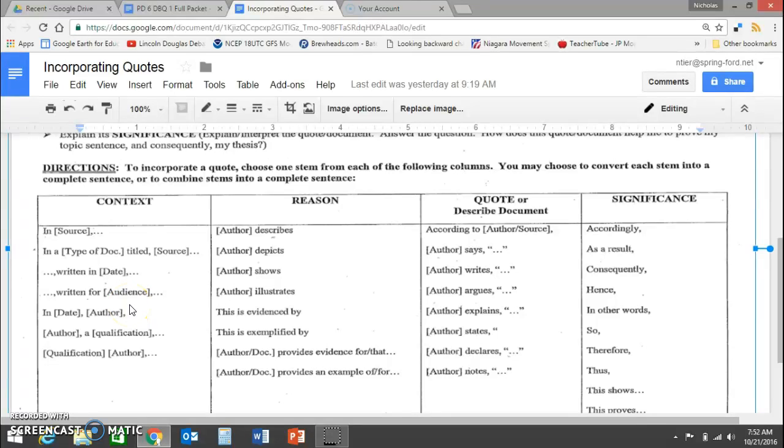Alright guys, this video is about incorporating quotes into our essay. We want to make sure that we do it the right way. Remember, you have to use a minimum of 3 direct quotations or document references in your essay to meet the requirements. You could use more, but the minimum that I'll be looking for you to meet the rubric expectations is 3.